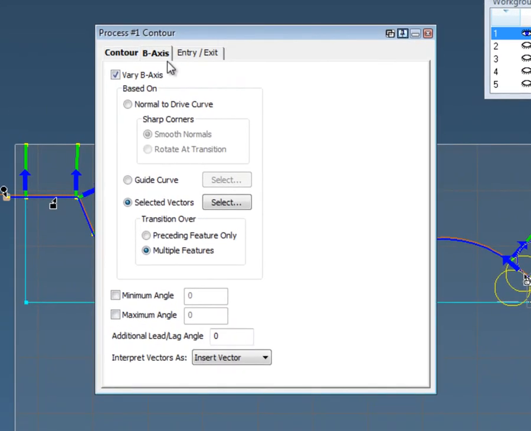There are more options here in B-axis turning. You can set the minimum and maximum angle. So if you have a tool that doesn't exactly fit and it's going to gouge on the front or the back, you can actually set the minimum or maximum angle so you can control the angle of movement. You can also control the lead and the lag angle, again controlling how it's going to come in and move around the part.